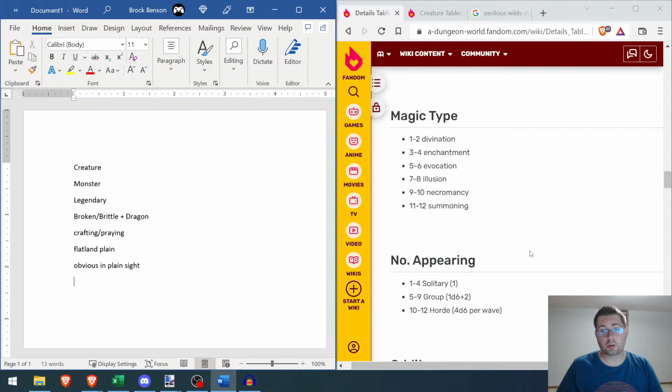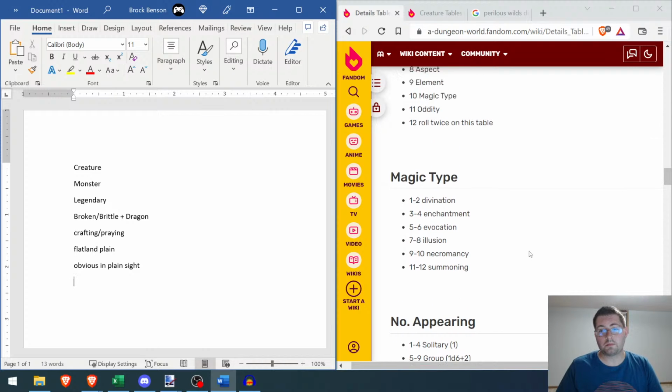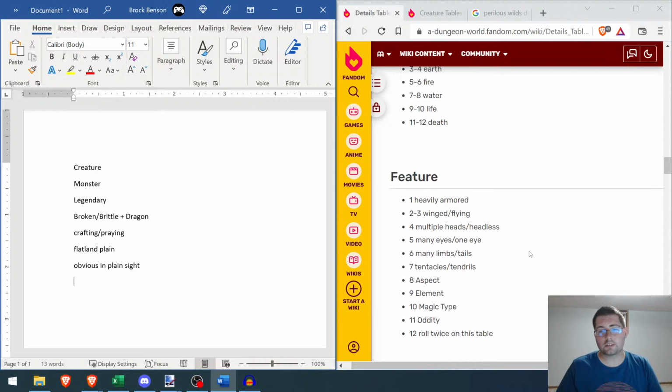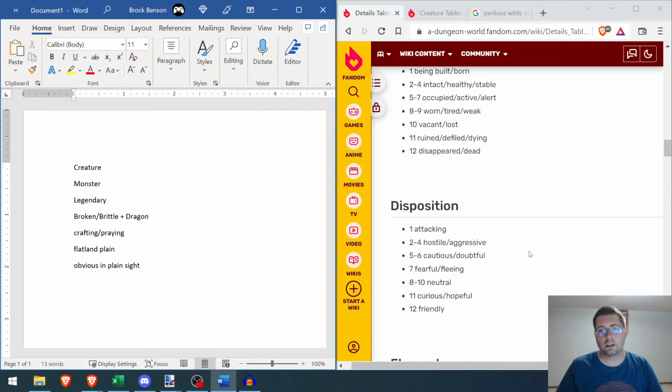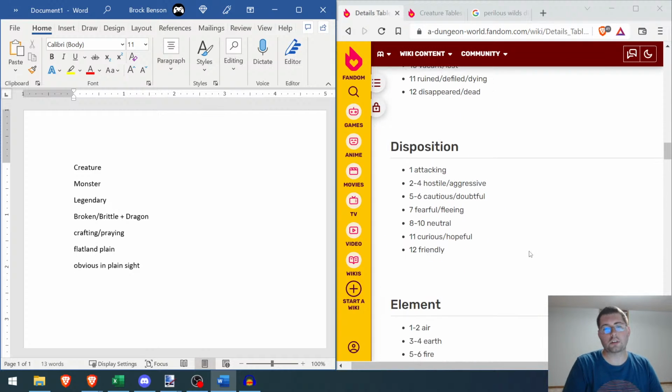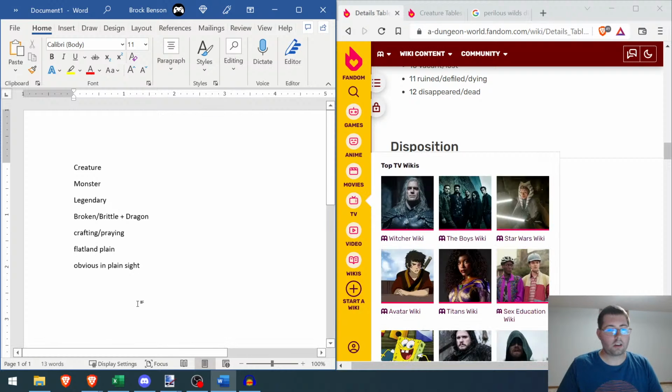So we have this broken dragon. Let's see if we have a disposition. How does the dragon feel about, you know, presumably a party of adventurers wandering nearby? 8, it is neutral. Okay, so this is a neutral dragon.